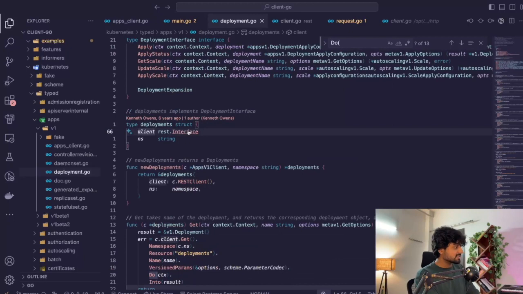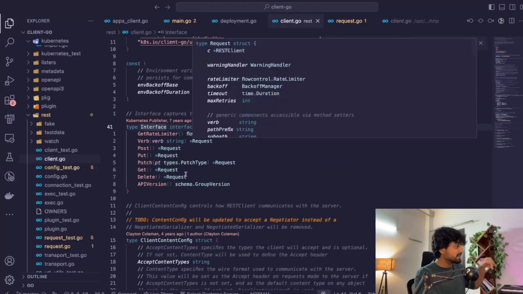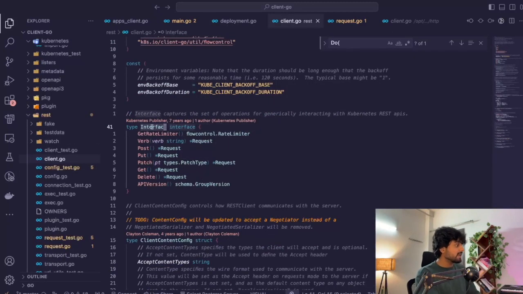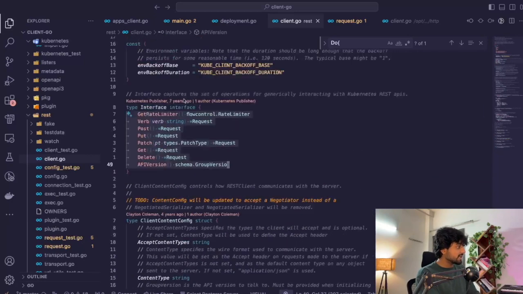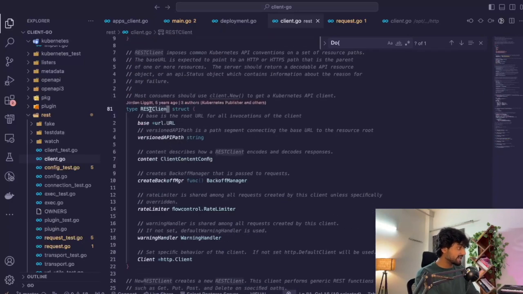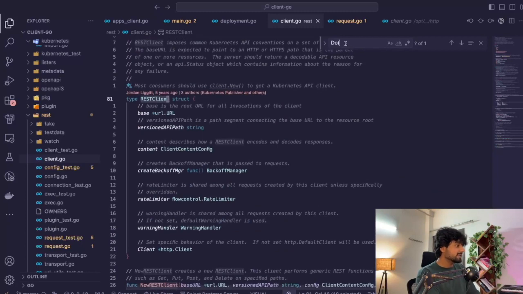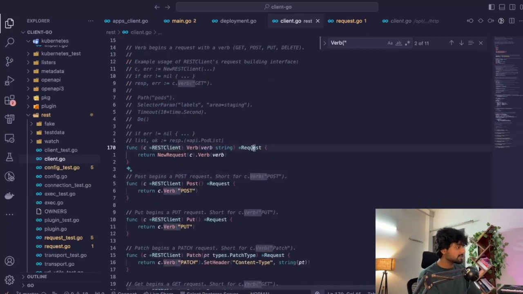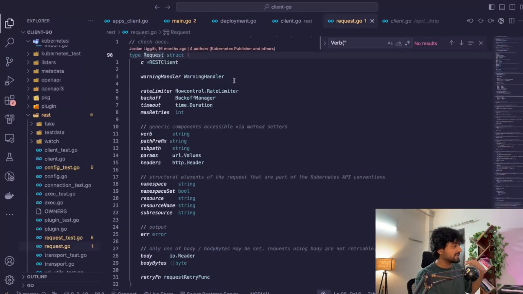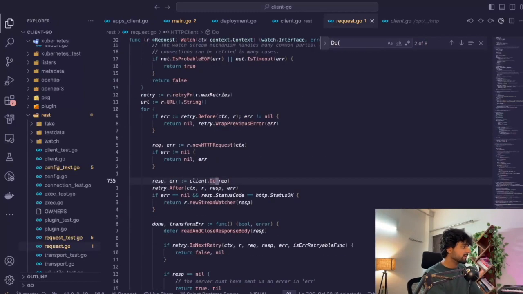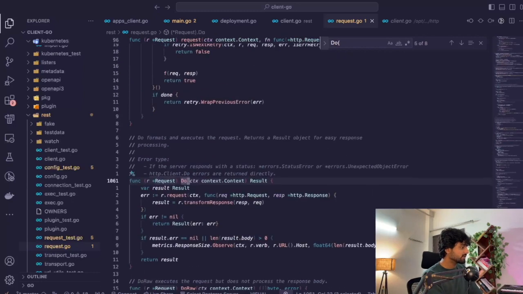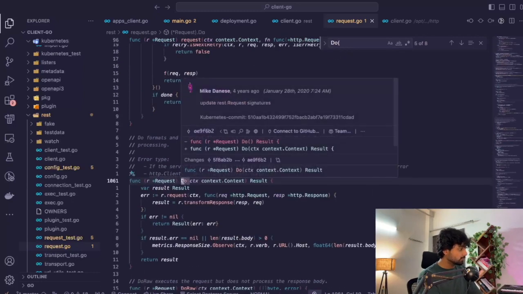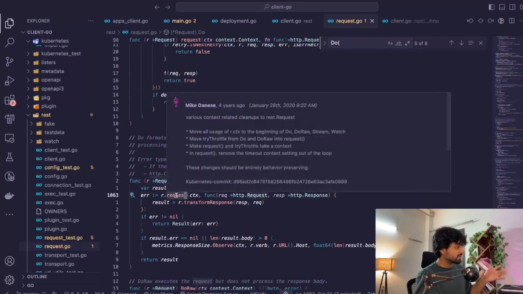And this client is just rest.interface, from where we enter into the rest.interface, and this interface provides the HTTP verbs, and this interface is actually implemented by the REST client. This REST client provides you with a generic way to pass in which particular verb you want a request for, and this request is built iteratively. And finally, if I go to the do method, where is the do method? Yeah, so on the request, when you finally call the do method, here is where the actual request is made.